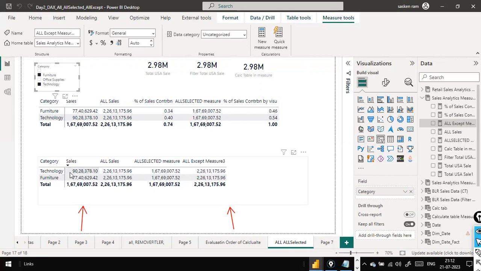Technology equals, out of the total sales, what is the total sales we made in technology? Out of the total sales, how much did we make in furniture? It was displaying it here. Filtering was working. But when I used the country column, what happened? It removed all the filters except the country column.